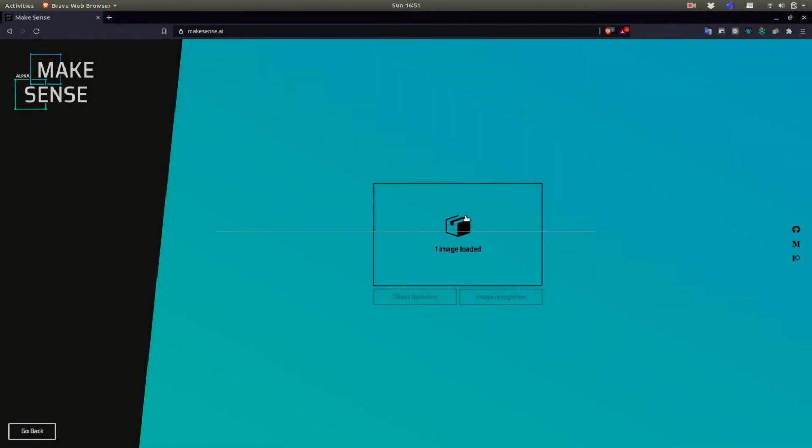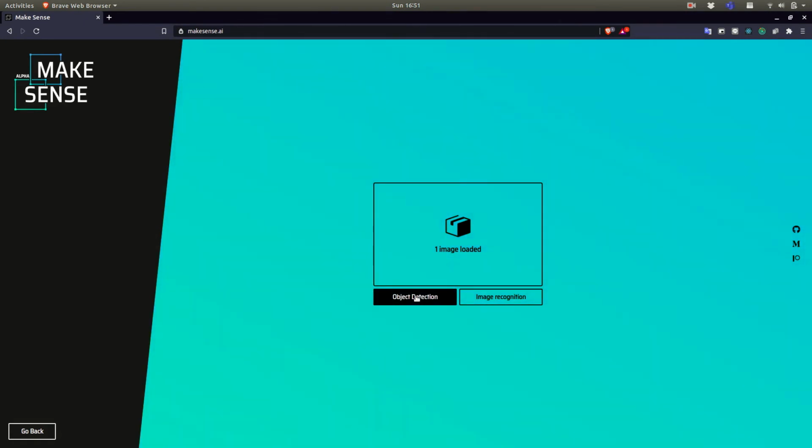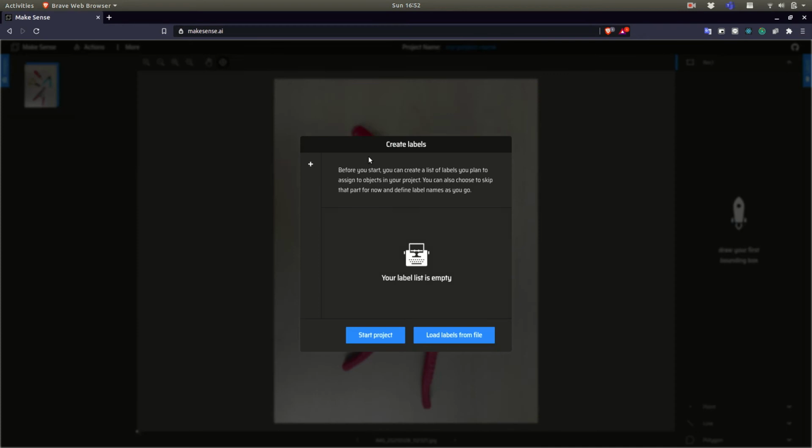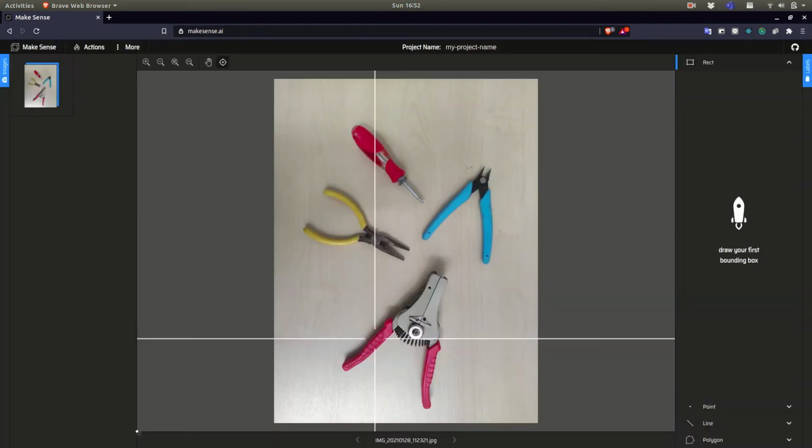Let's say I'll just drop one image for now, and our task is object detection. So go to object detection, and at first we can create labels. So to create a label, so label basically means what were the objects that we want to identify from the image. So we just want to train a model that can identify screwdriver. So I will insert a label screwdriver and start a project.